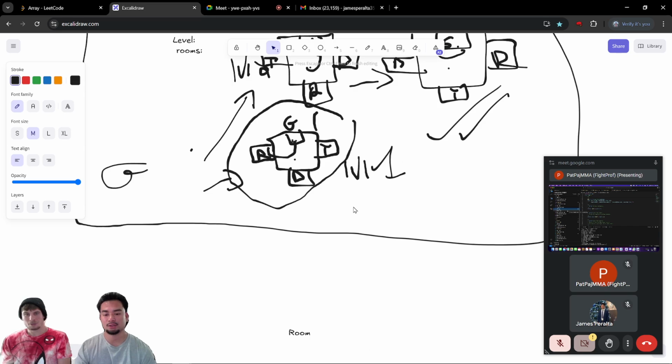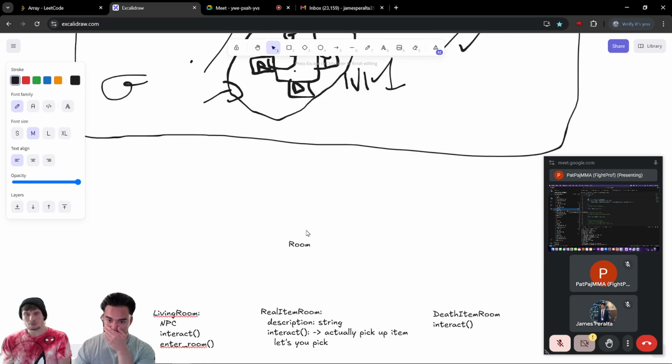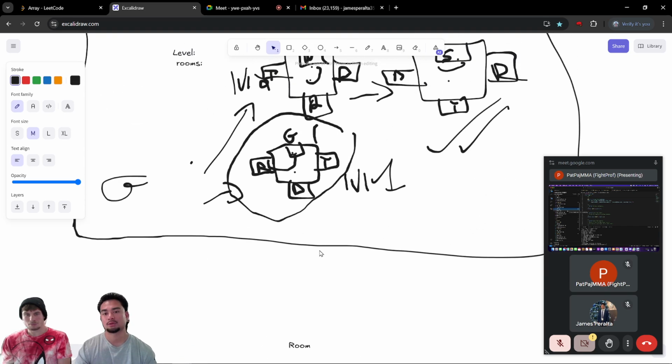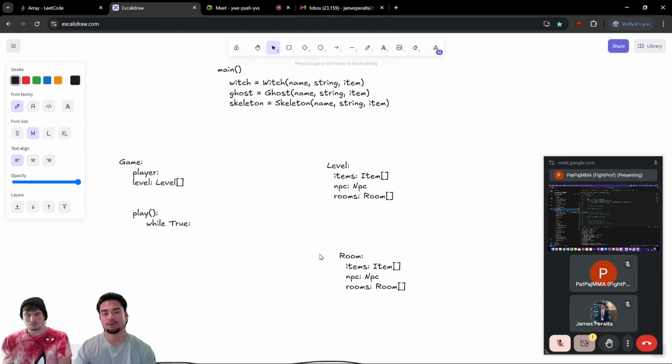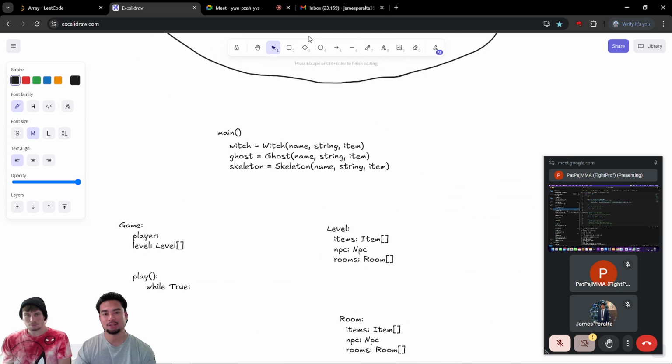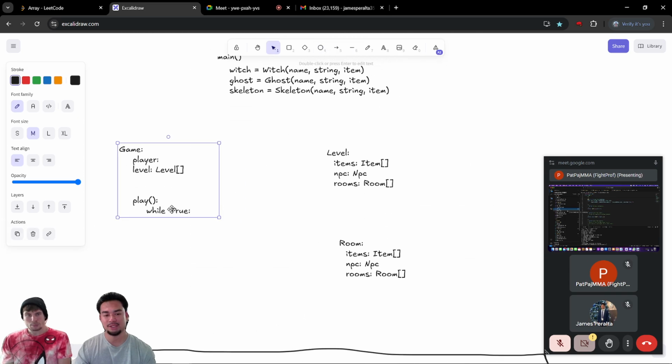What I'm thinking then is we have a main, or our game state. While we play, we essentially do this. We create different levels.